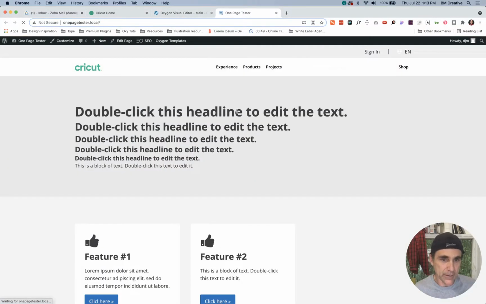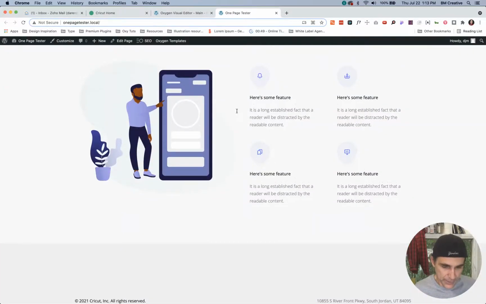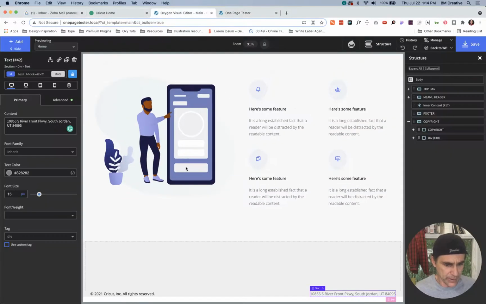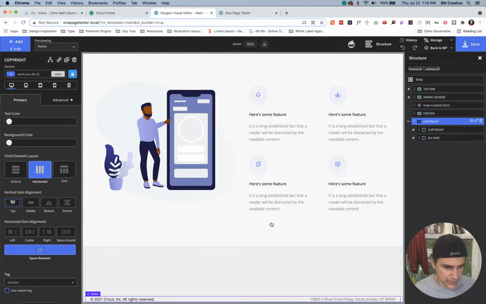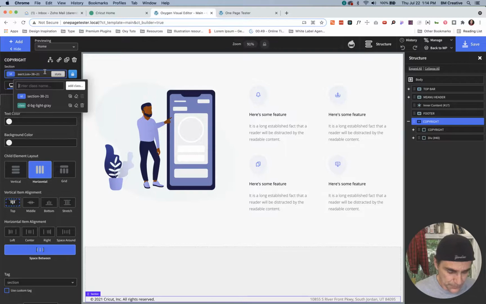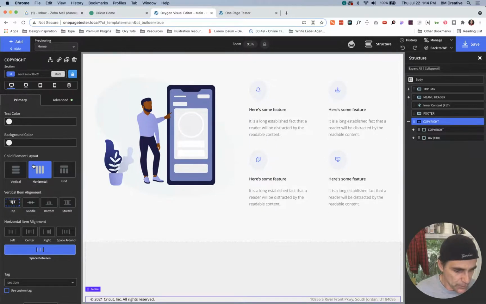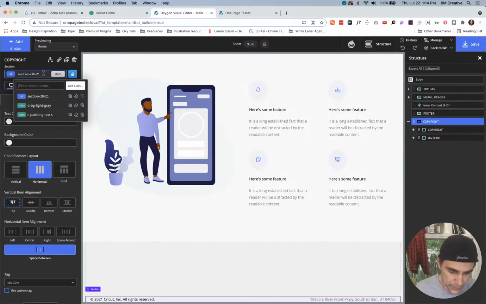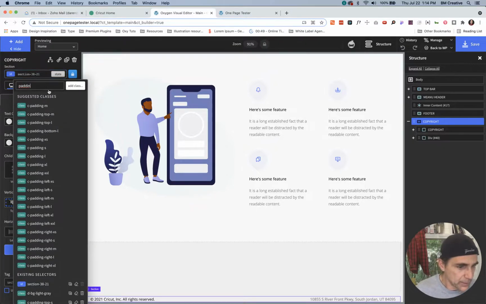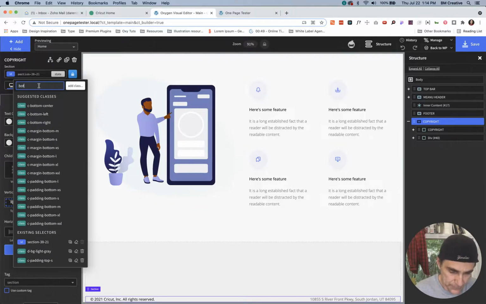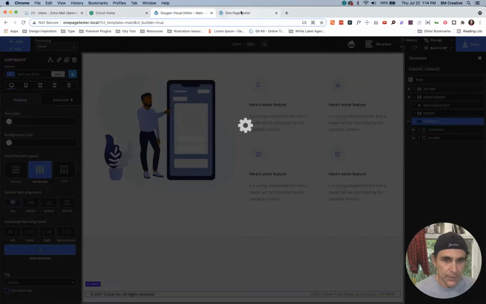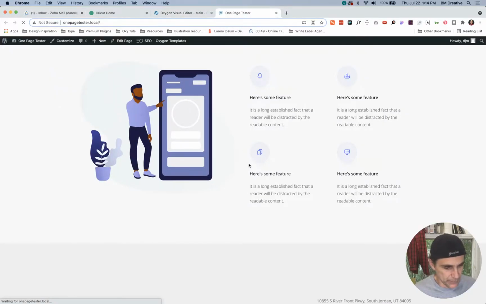Let's see what it looks like on this end. Okay, we're done. You know what? I want to give it some padding. So let's get back in there and do some padding. Okay, so on our copyright, we're going to do padding top, extra small. Let's do padding top, small. And we're going to do padding bottom. Do it this way. Okay, so bottom, small. So that gives it a little bit of room.